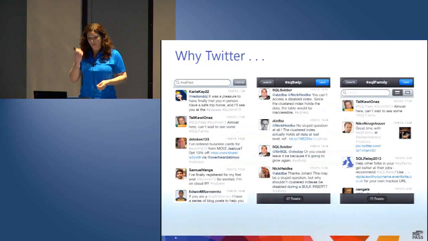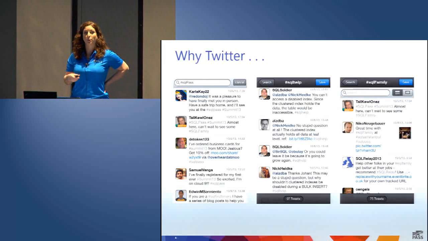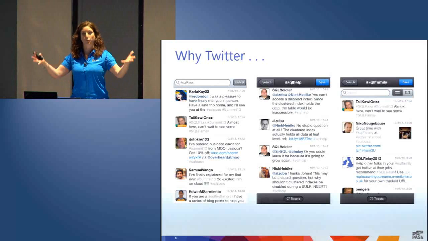I use my Twitter profile because I can't stress enough the value of the SQL community presence there. And if you've been following the Summit 13 hashtag, I'm sure you've seen all sorts of stuff going on this week. And there's SQL Help and SQL Pass, and you even see a SQL Family hashtag. And it's a great way to get involved with the community and not only to get expert help, but to stretch your networking bandwidth.